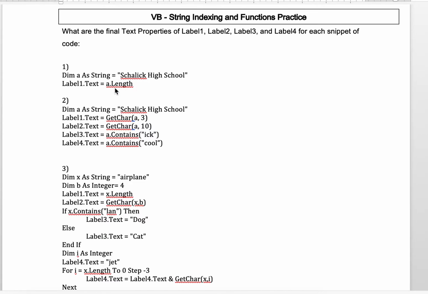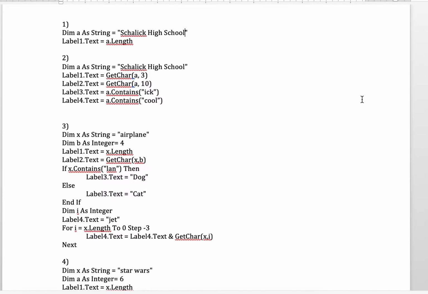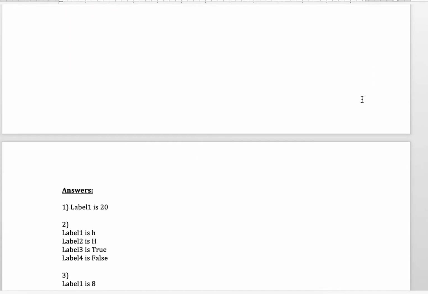and we want label 1's text to be the length. So the length is simply the number of characters, right? All characters, letters, numbers, spaces, any kind of punctuation, any symbols, anything. So if I start here and I count over 1, 2, 3, 4, 5, 6, 7, 8, 9, 10, 11, 12, 13, 14, 15, 16, 17, 18, 19, 20. So the length is going to be 20. And of course, that's going to go to label 1. So label 1's text is going to be 20.